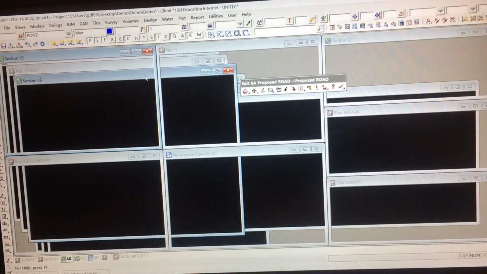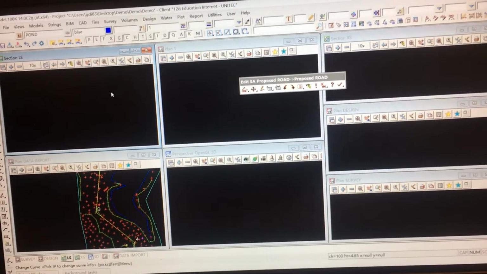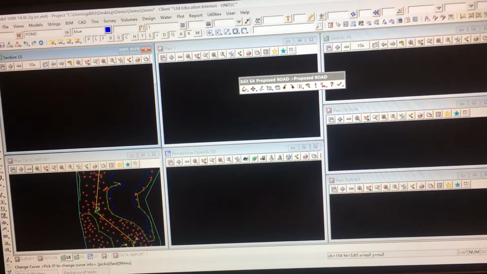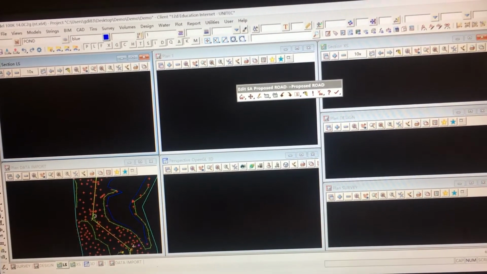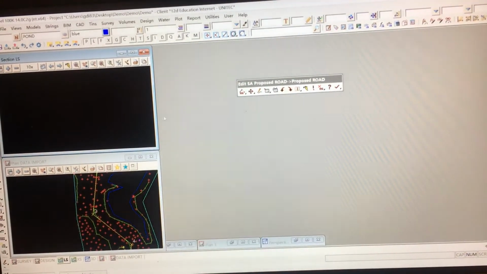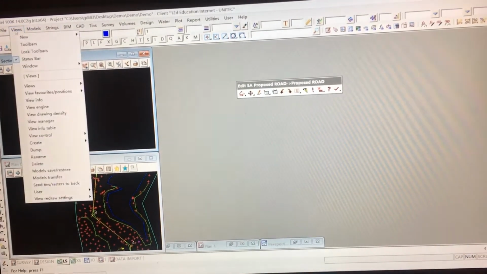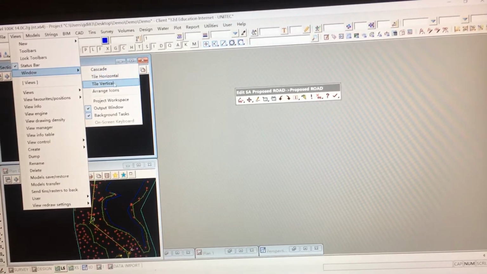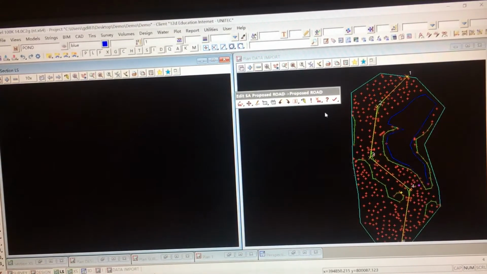What you can do is go to your View, Windows, Tile Vertical. You just need to minimize whatever you don't want. Minimize, not close. So I don't want that. Minimize, minimize, minimize. Then I go to View again, Windows, Tile Vertically.